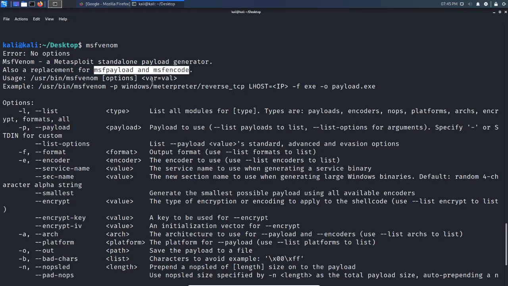So let me just give you a brief history lesson into payload generation, especially with Metasploit. Before we had MSF Venom, we had two tools, msfpayload and msfencode, which by their names you can pretty much tell what they did. msfpayload was used to generate payloads, and msfencode was used to encode payloads to bypass antiviruses in general. And these two tools were combined into one tool, which is what we have now, MSF Venom.